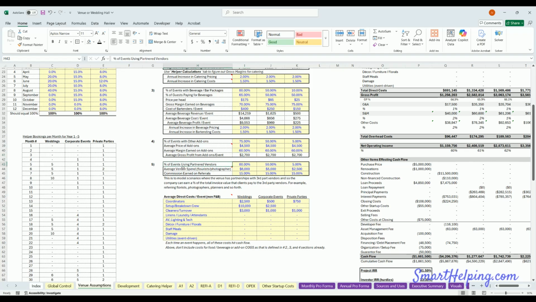Number 5 is going to do the percentage that use a third-party vendor. Now, third-party vendors are, for example, if you as the venue have a relationship with photographers, florists, or what have you, and you get paid a small commission, maybe 15% or 10 or 20, whatever you can negotiate, in order to refer your customers that are attending these events to use your vendors, and then maybe you'll make some percentage on whatever the total average spend is on those vendors.